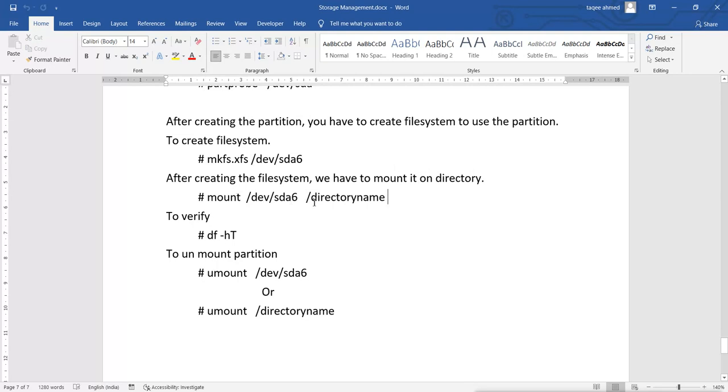So this way we can mount it, and after mounting it, whatever you save in this directory will go to this partition. Though that directory is still under slash, the data will not go under the slash, it will go under this partition, and we can verify that by using this command. Now if you want to unmount it anytime, then you can unmount it by using the umount command. You can use the partition name, or you can use the directory name.